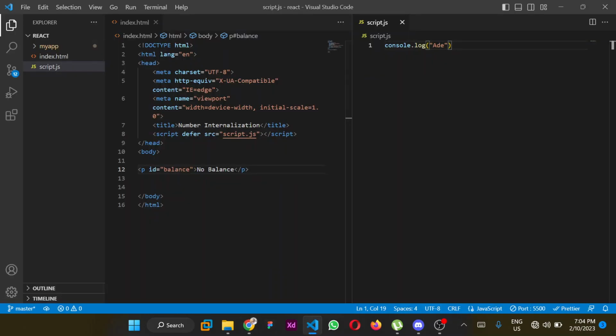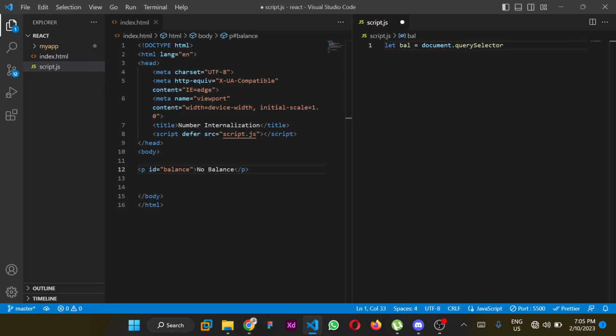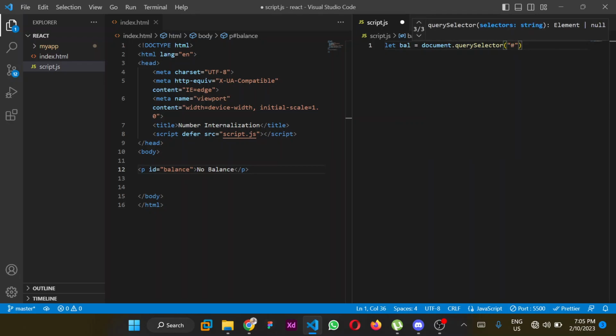So let's start with our scripting. On this script, we are going to declare a few variables. I just want to make it as simple as I can, so that it will not confuse you. The first thing is, let's declare a variable, let's say val. We are going to use it to select what we have, using document dot query selector. So let's call this balance.